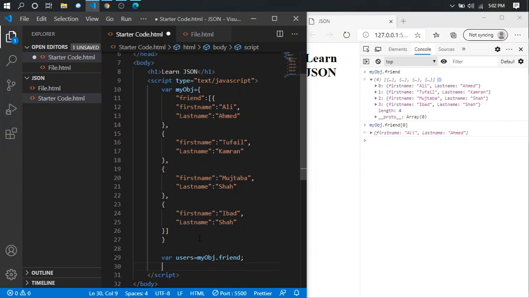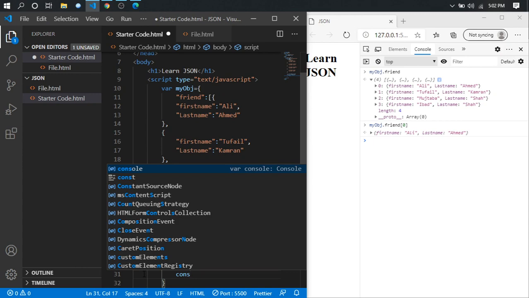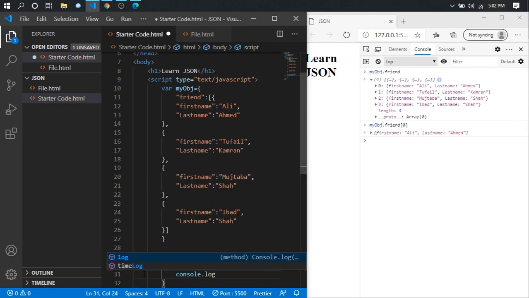Now what I want to do is to iterate over all the objects and display it in the console. So what would I use? Since it's a very simple array, I'll use a for loop. Variable x in users, then console dot log users x.